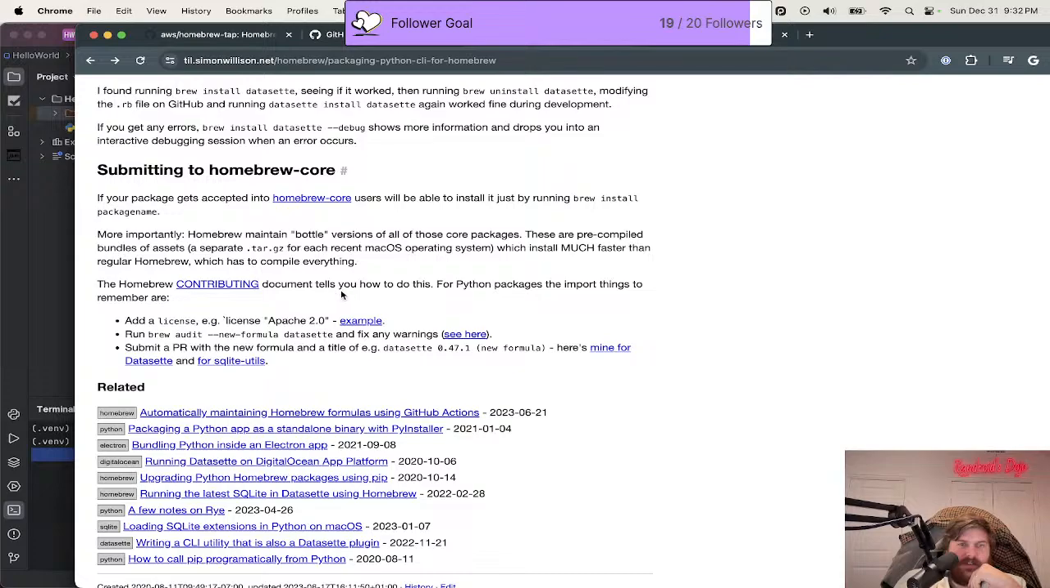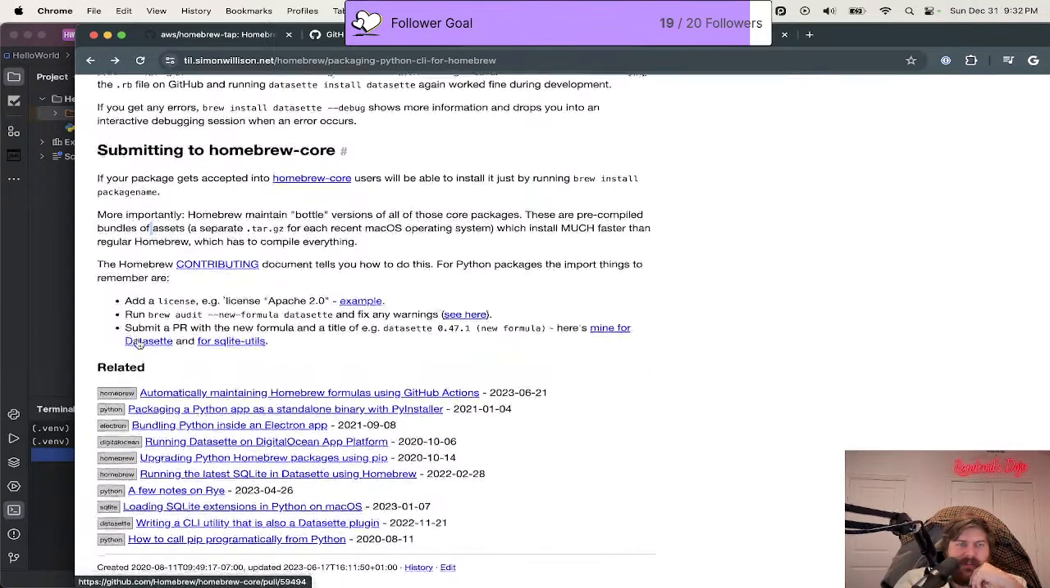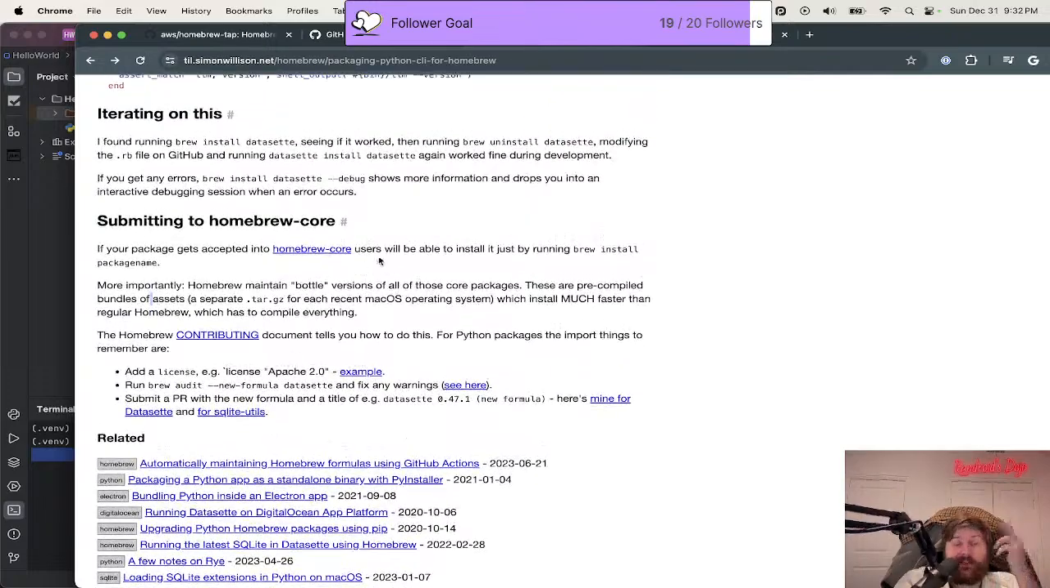So he actually goes on to say he did this. Homebrew maintains bottle versions of those core packages. They are precompiled bundles of assets, a separate tar for each recent macOS operating system, which install much faster than regular Homebrew, which has to compile everything. The Homebrew contributing document tells you how to do this. I guess he doesn't say it, but he actually did this. But yeah, that's the point.